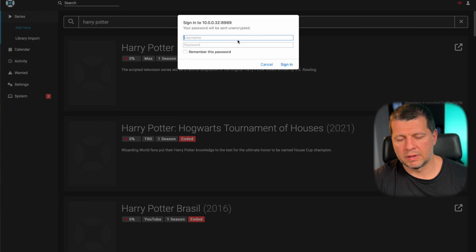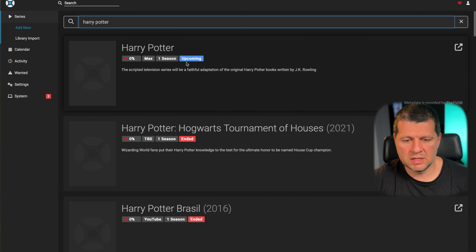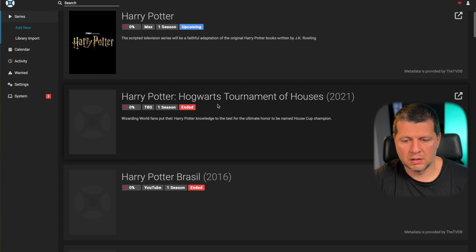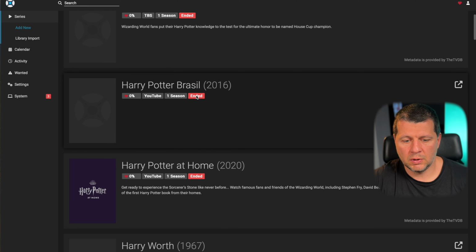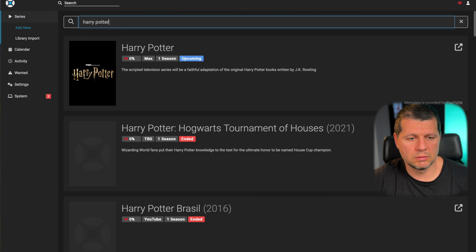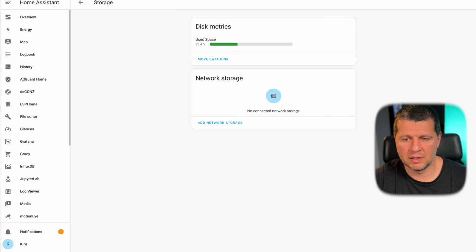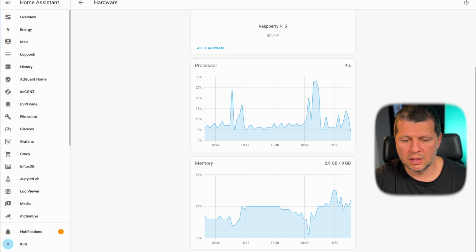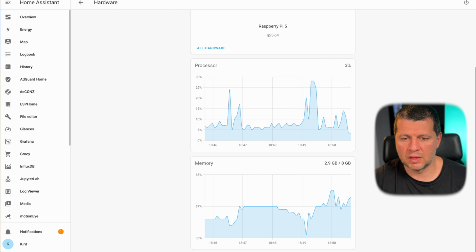Why I need to authenticate myself again, I'm not sure. One season upcoming. Okay, it seems that it is working, but I'm more interested in the disk metrics. It is not changed, and the processor is not changed as well.